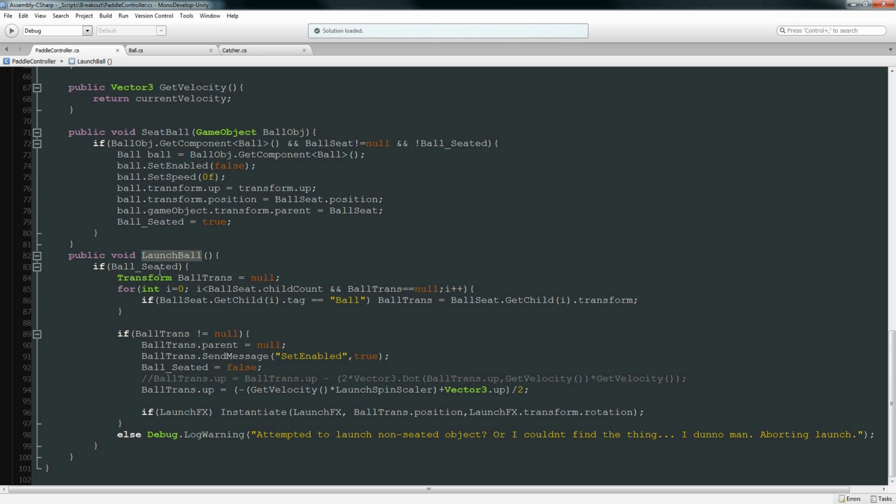So I want to launch the ball if we have a ball seated, because we did set the ball seated bool to true up here, as the last thing we did in our seating of the ball. So if that is true, then we want to set the ball transform to null. Well, this is the local variable, and we're setting it to null by default. Sorry. Because we want to be able to gather the position of our ball and unparent it and re-enable it and that kind of thing. So this is the starting of that.